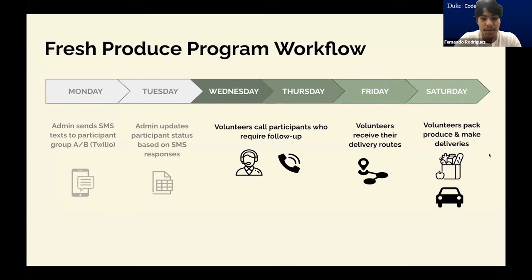So here's a visual of the Fresh Produce program workflow. Within this program, volunteers are divided into 3 distinct roles, which are callers, packers, and drivers. Looking at the weekly workflow, on Monday and Tuesday, admin takes care of their tasks. On Wednesday and Thursday, callers call participants who require follow-up given they didn't respond to the mass text. Callers then update the status of the participant accordingly. And on Friday, drivers receive their delivery routes. On Saturday, packers pack the fresh produce for deliveries and drivers make those deliveries.